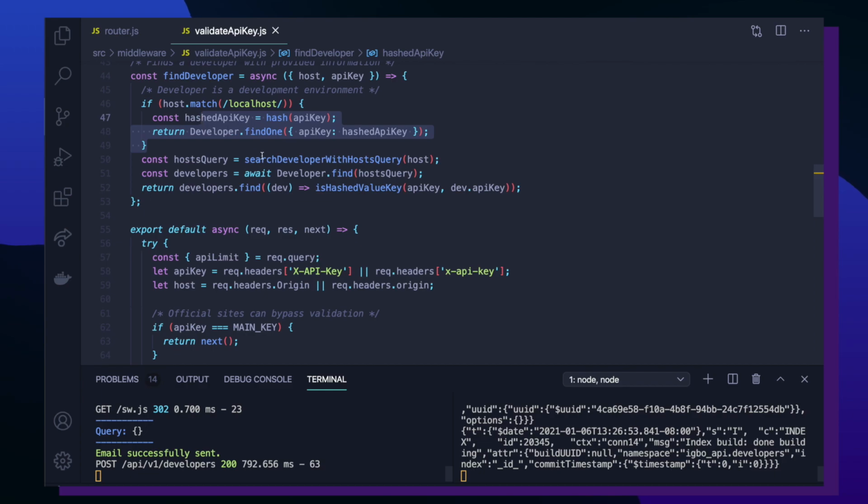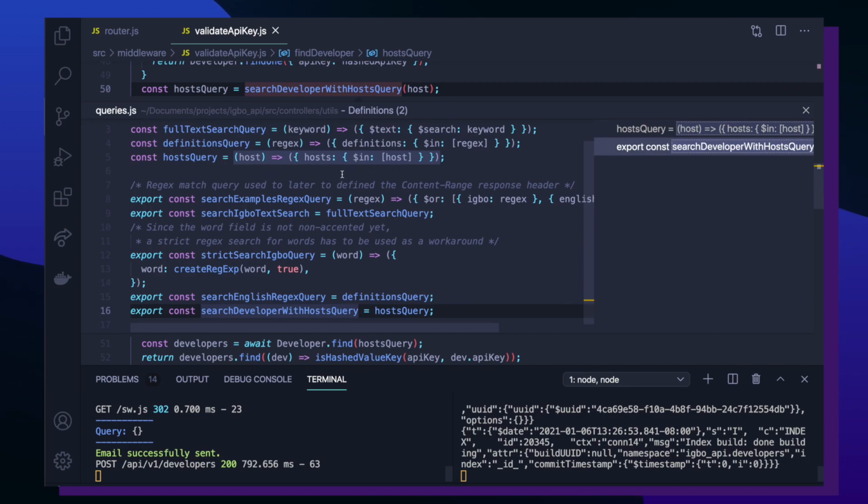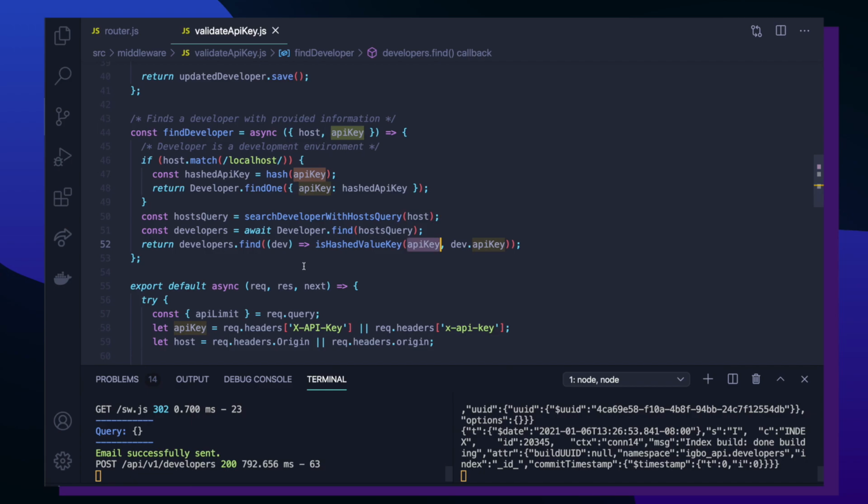So this works for a developer who's inside of a development environment running in localhost, but let's say that a developer is deploying their application to production. That means that we want to also look for developers whose host is matching their production hostname. So what we do here is we create a new MongoDB query that basically takes in the hostname. And then with that hostname, we basically say, look for any developer account that has host inside of its host key. So with this host query, we pass it into the developer find function. So what we're asking the developer model to do is look for any developer that has a matching host value. And then inside that array of developers, we want to find the one developer whose hashed API key is equivalent to the provided API key once hashed.